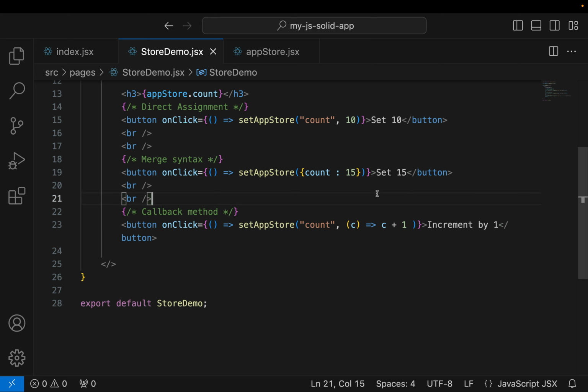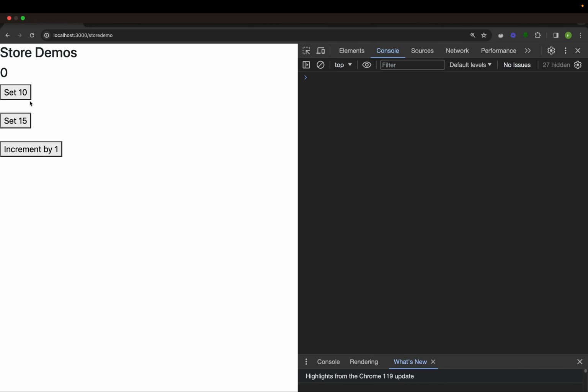Now let's go to our browser. So here in our browser, you see my breaks have given us more breathing space between these buttons. So we have 0, which is the default value of count. Store demo is on, and now we are going to be testing out our increment by 1 button, which is going to be incrementing our count variable by 1. So let's click that. 1, 2, 3, 4, 5, 6. And it's able to do this because it has a handle on the current value, so it can perform logic on the current value. So that's the callback method.